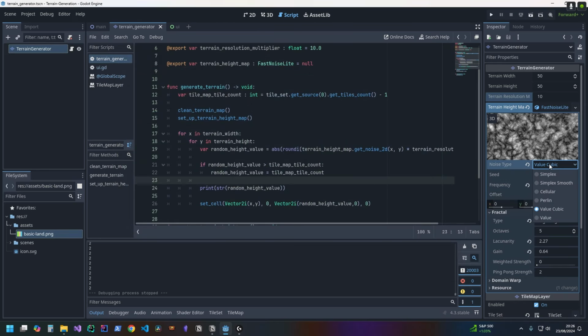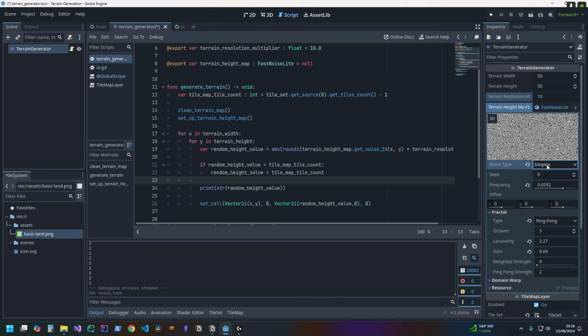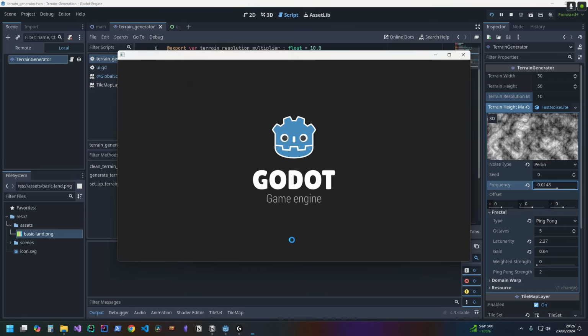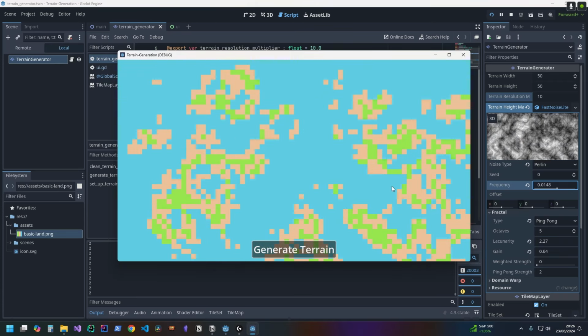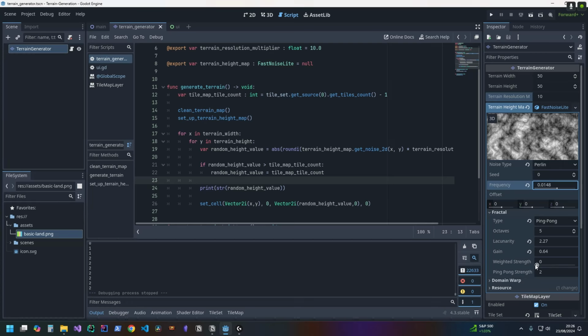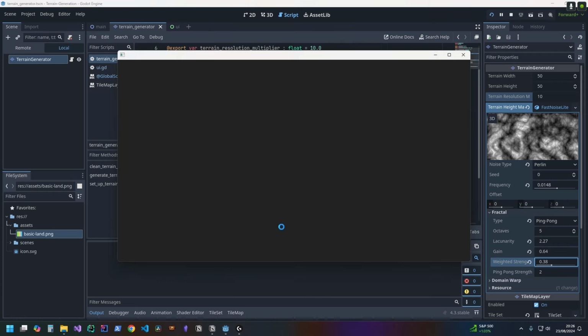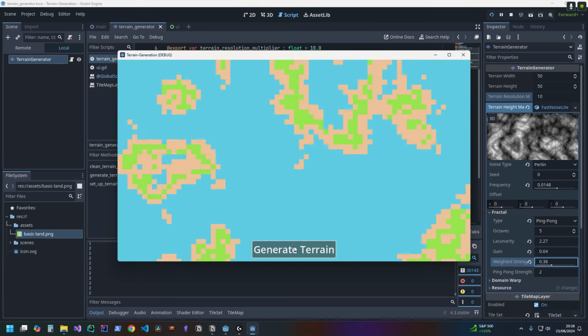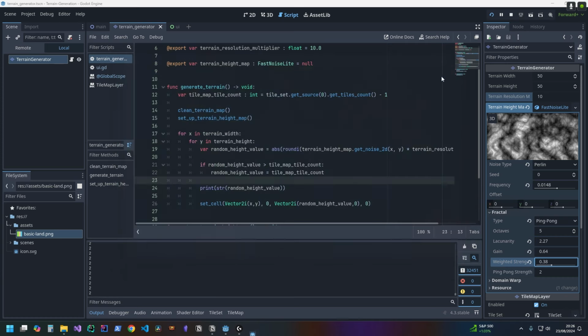Interesting. Well, let's change from cubic back to simplex. Let's go Perlin, and let's zoom this in more. Hit generate terrain, and it's a little bit different, but it's not as different as I'd like. So let's change the weighted strength. The weighted strength basically makes colors lighter and darker, or in this case makes the blacks more black. So now we're ending up with some islands and more oceans. Interesting, we could use that for a lot of different things.